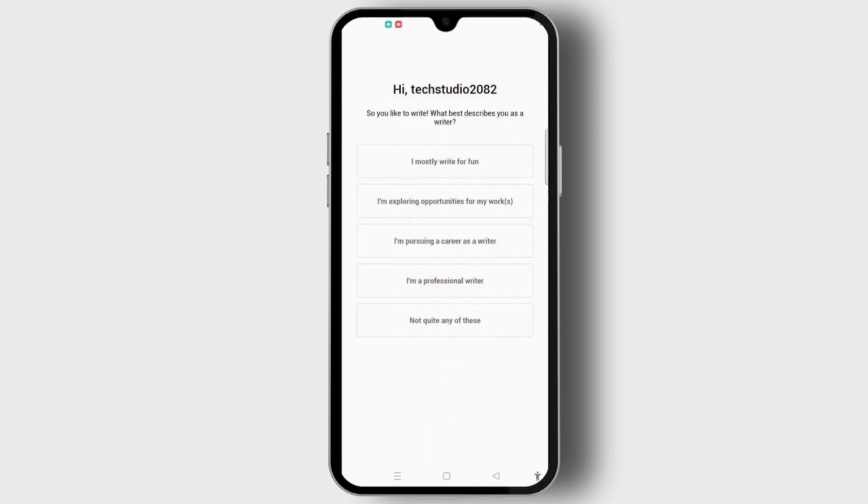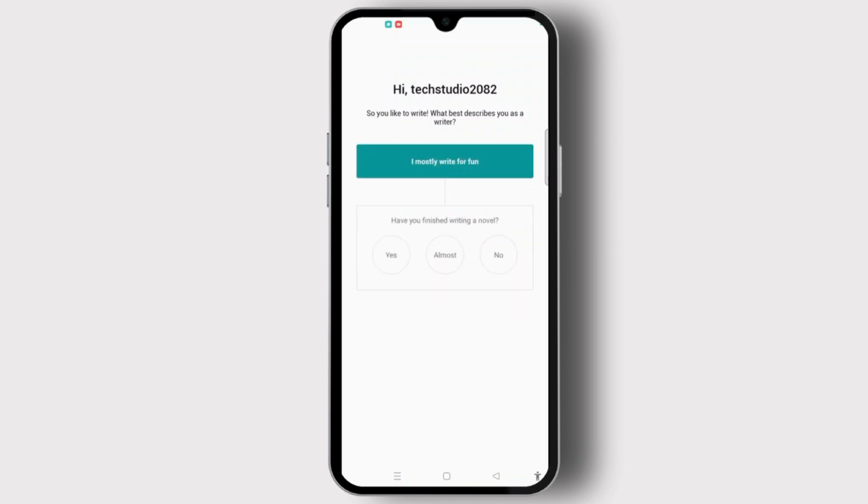You need to choose what best describes you as a writer. So let me tap on I mostly write for fun, and you can easily choose the option for no if you have not yet finished writing a novel.